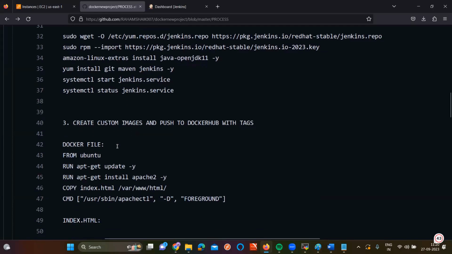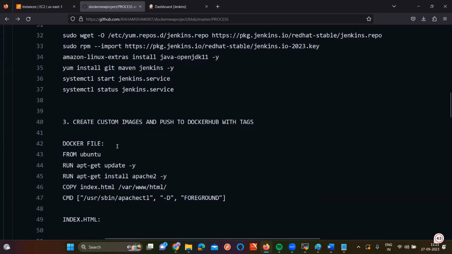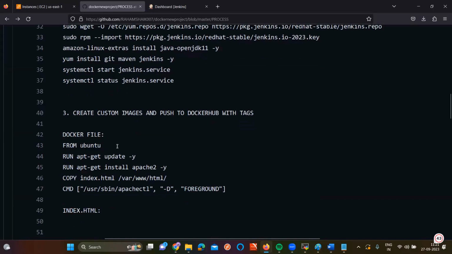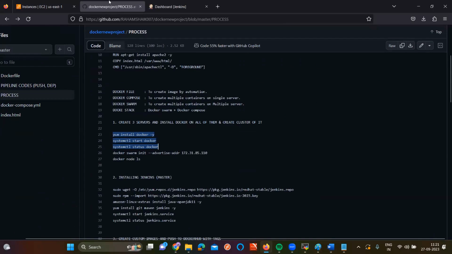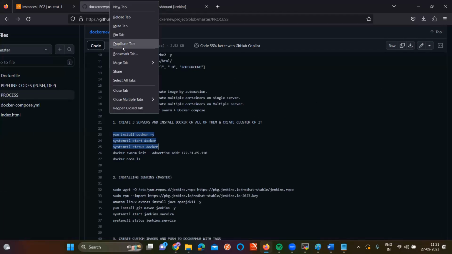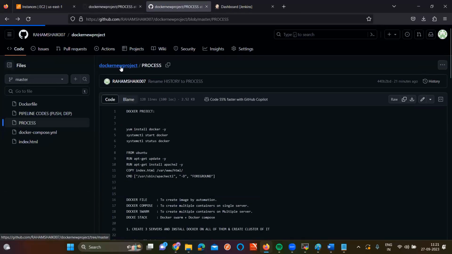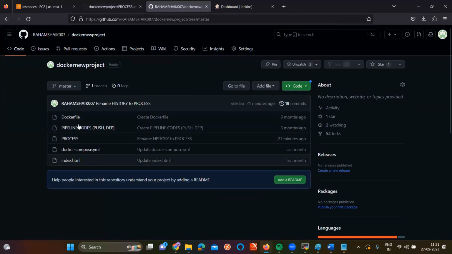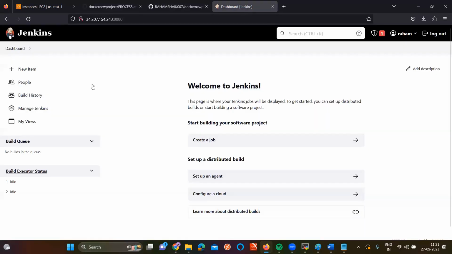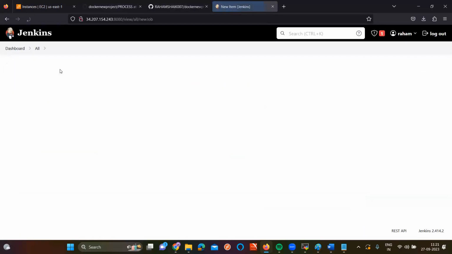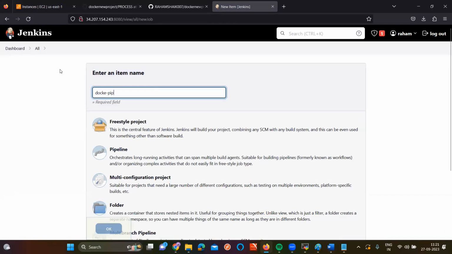Sir, you know the Dockerfile already, and you know index.html. With the help of the Dockerfile and index.html, can we create our custom image? Currently my Dockerfile and my index.html are in this repository. I'm going to integrate this repository with Jenkins. So write a pipeline, click on new. I'm writing Docker pipeline. Select pipeline and click on OK.